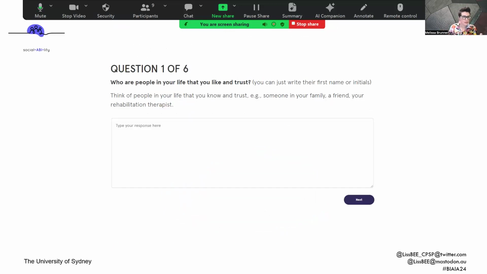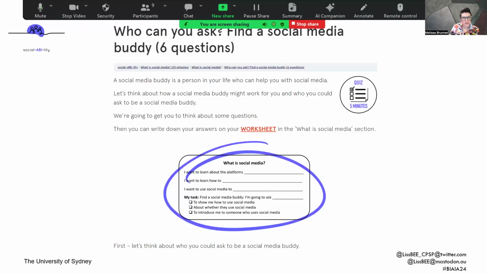And so you can see, question one is, who are people in your life that you like and you trust? Okay. And so it could be someone in your family, it could be someone, a friend or a rehab therapist, and just thinking, okay, who are the people that you like and trust in your life? Could they be people that could support you in social media? Okay. Again, we have these little prompts so that people can write these things down as well. Okay.